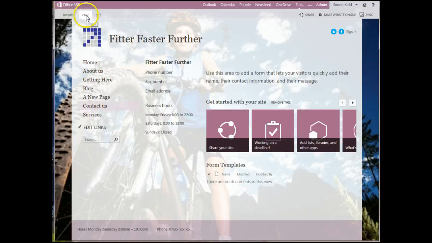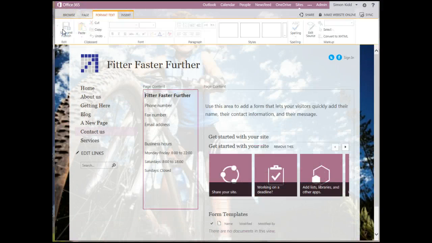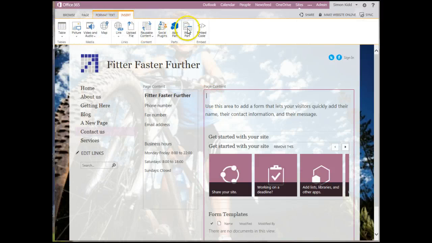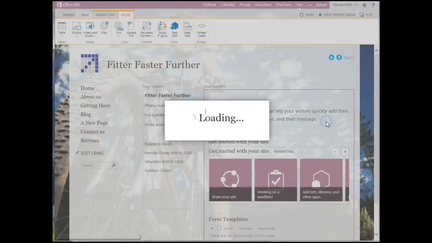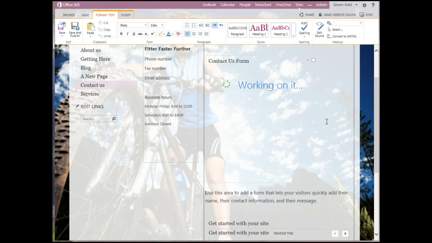I've added this app into the site, and now I need to make it visible on the page. I do this by returning to the page, select Edit Page, and go to where I want to put the form and select Insert the Web Part, the Contact Us form, and I save it, and there's my form. Now this is a simple form with no verification. You can get other forms to put in there if you wish.